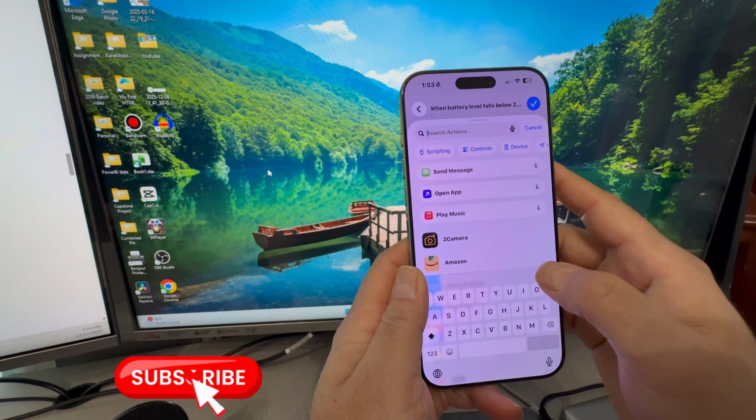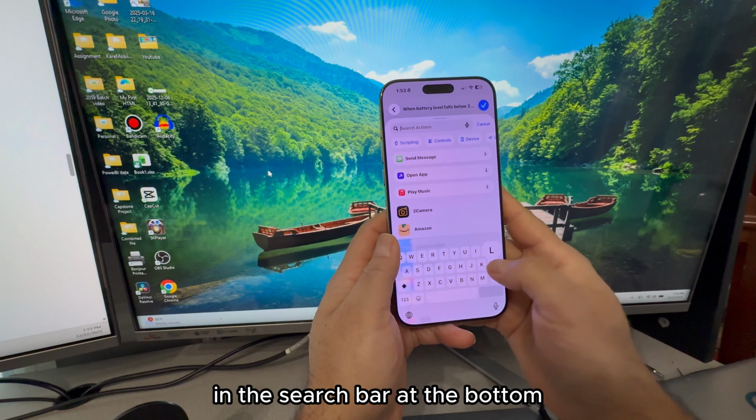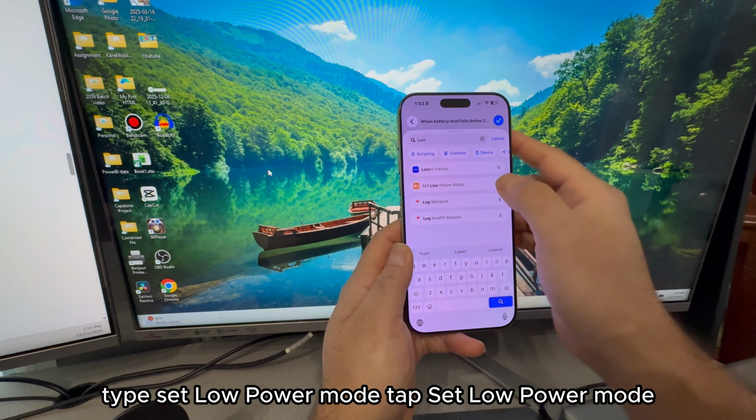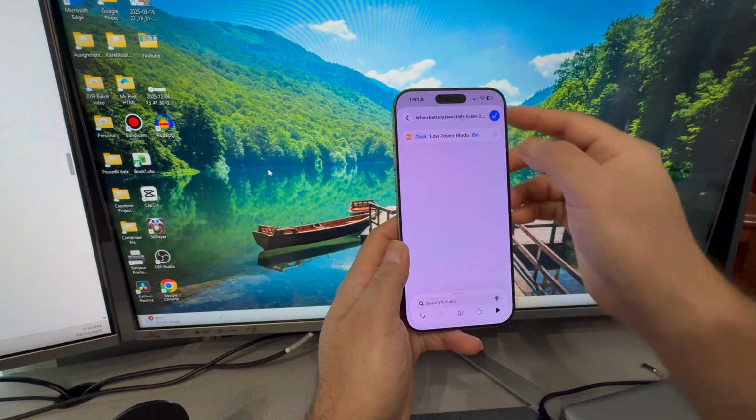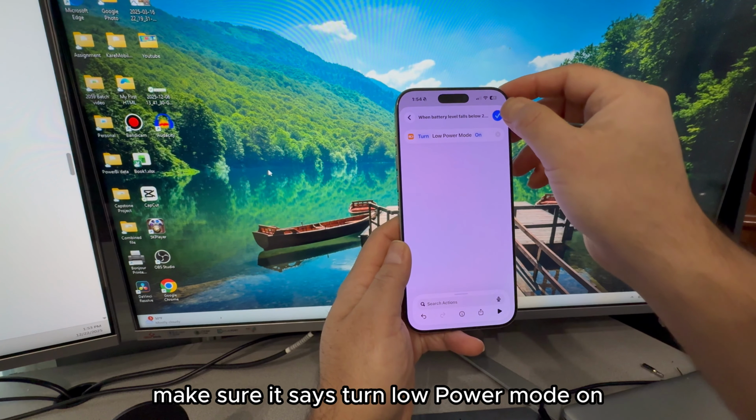Step 3. Add first action, low power mode. Tap add action. In the search bar at the bottom, type set low power mode. Tap set low power mode. Make sure it says turn low power mode on.